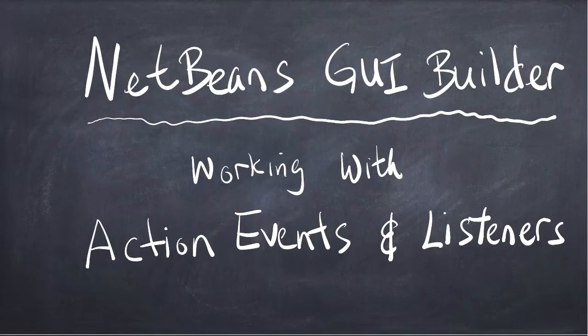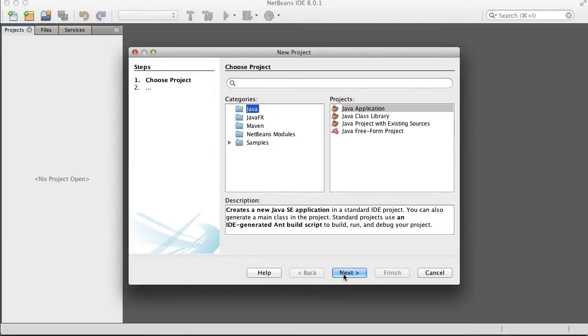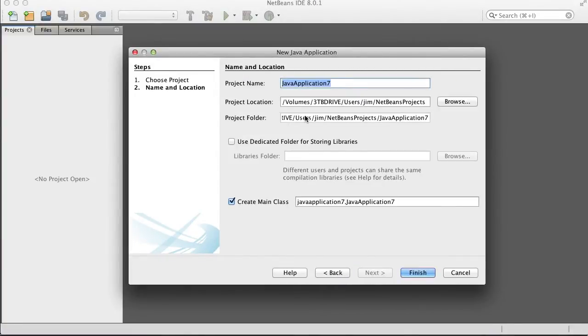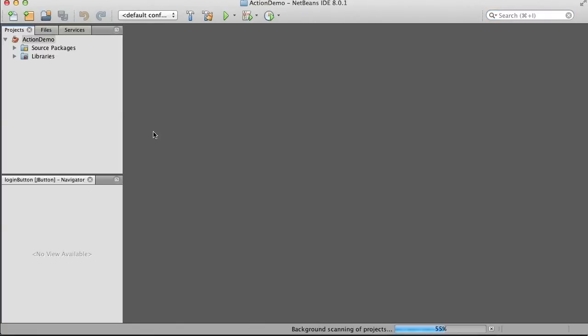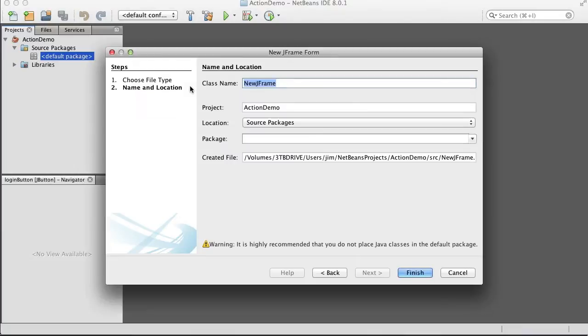In this video, we'll take a look at how to use action events and listeners in the NetBeans GUI Builder. To start off, I'm going to create a new Java project called Action Demo. And I'm going to create a new frame.